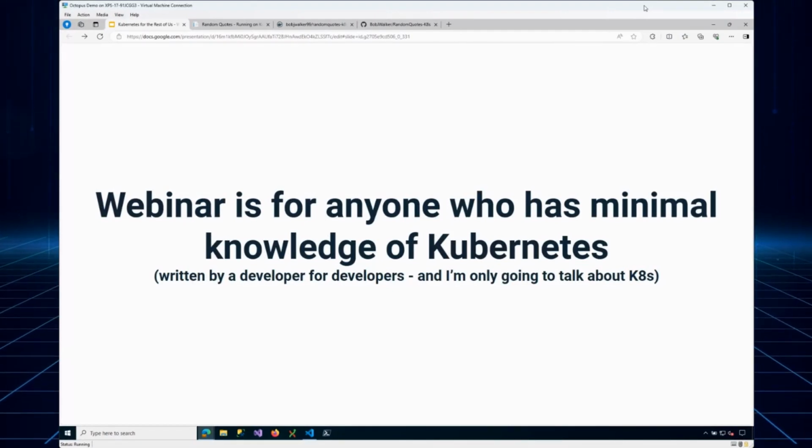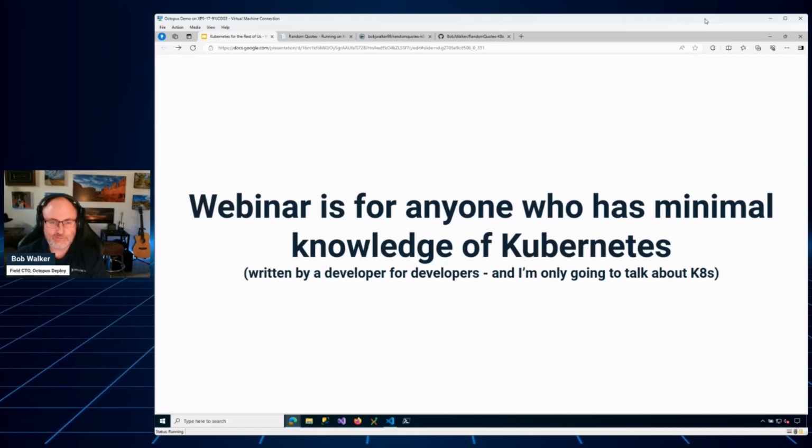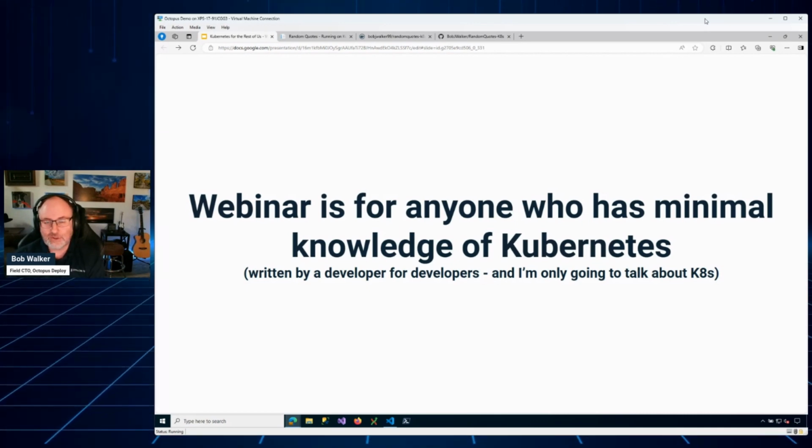knowledge of Kubernetes. You're aware it exists, you're aware containers exist, but I wanted to write this from a developer point of view. Because oftentimes when I read the various materials, when I watch a lot of different videos, it seems to be written from an operations point of view, which is a good thing, but it can get really down into the weeds.